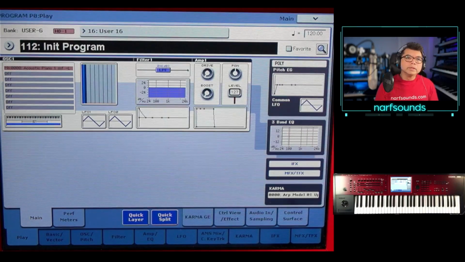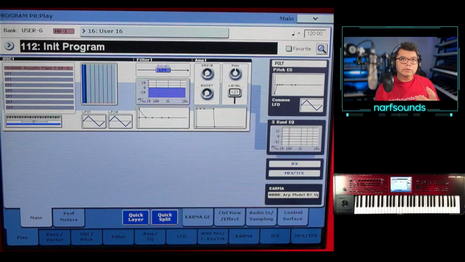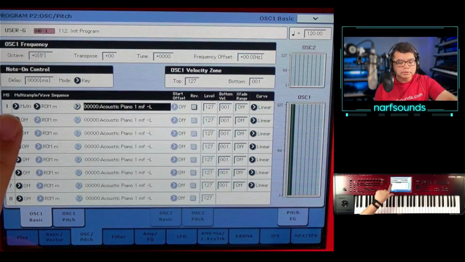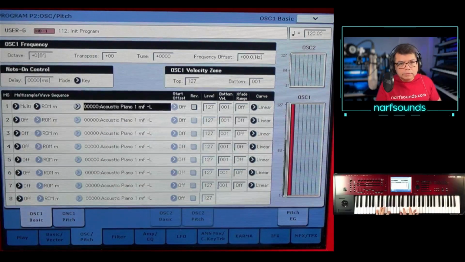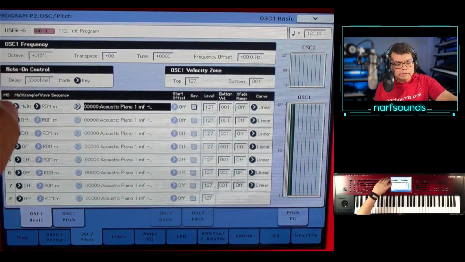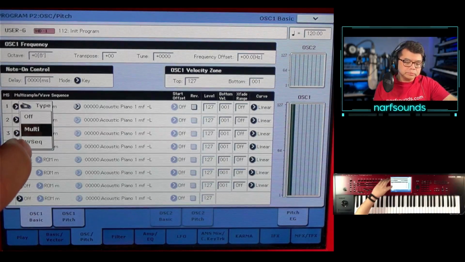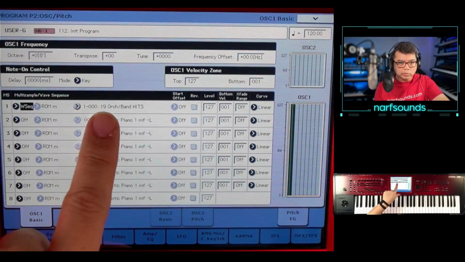play the key. So here I've got an initialized program. It's an initialized HD1 program where the wave sequence function can be found. Press this to access the multi-sample. So we can see here it says multi-sample and it's just a piano sound. But if I touch that arrow, I can also choose a wave sequence. So that's the wave sequence, and you can see it's changed here as well.